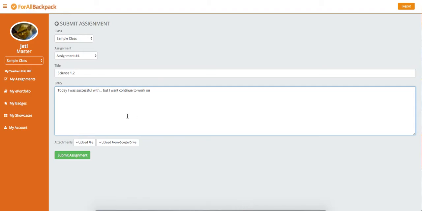To submit this assignment, you can either upload a file from Notability, from your camera roll if you take a picture of it, or directly from your Google Drive. So this is really nice in that it's integrated with Google, very easy to submit your assignments that way.